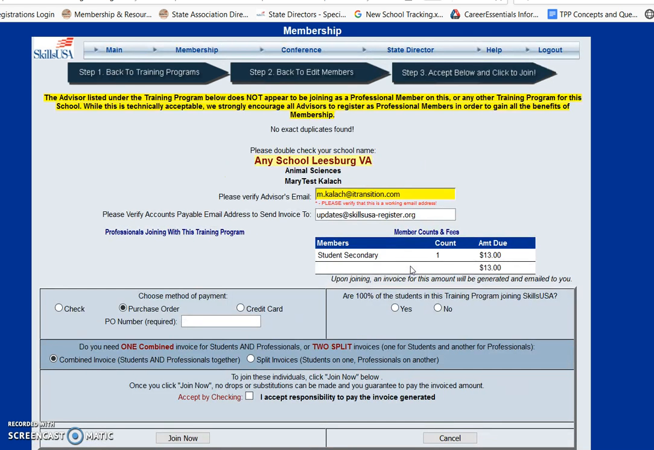I'm going to click the join now. You'll see a screen similar to this. There will be alerts at the top. This particular alert is telling you that I don't see in the system during the submission of members that you have any professionals, so it's just a reminder not to forget yourself.